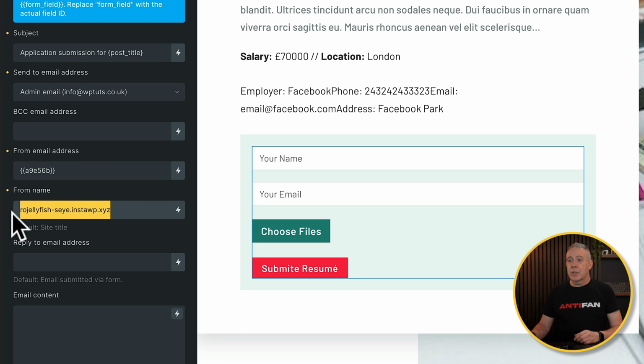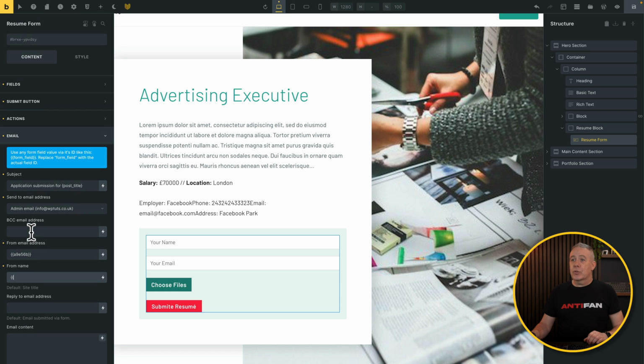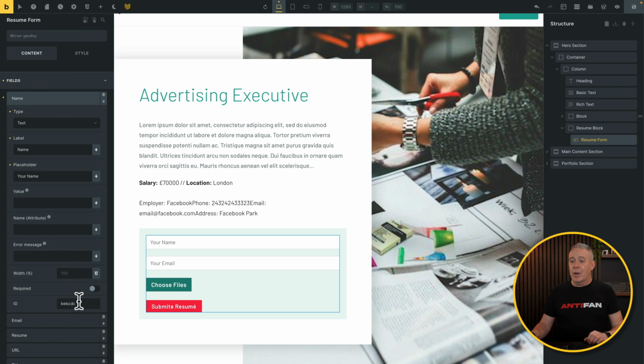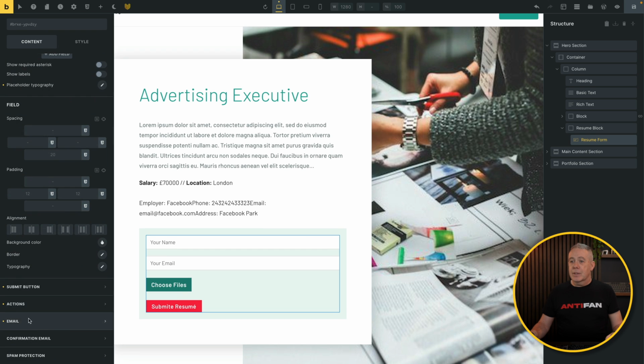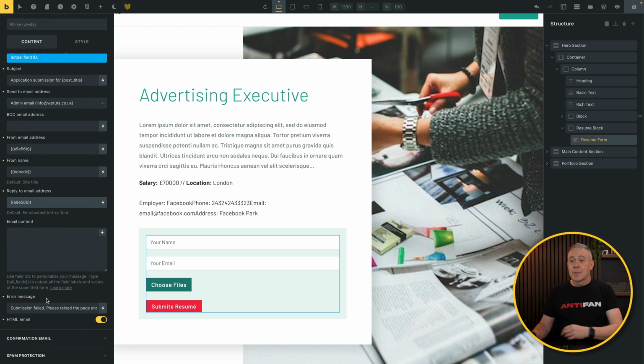So what we can do is just get rid of this and do the same again. Two curly brackets. We'll scroll back up to our fields, open up our name, and from there grab the unique ID. So we'll copy that, come back down, open up email, do the same thing again, paste that inside there, and close it with two curly brackets. It couldn't get much simpler. So we'll copy this from email address and put that into the reply to email address, because obviously you want to reply to the person that sent this in the first place. Okay, so that's pretty simple and straightforward.